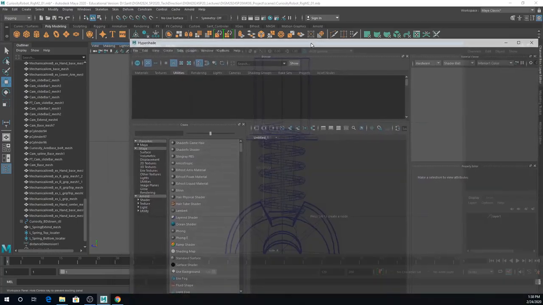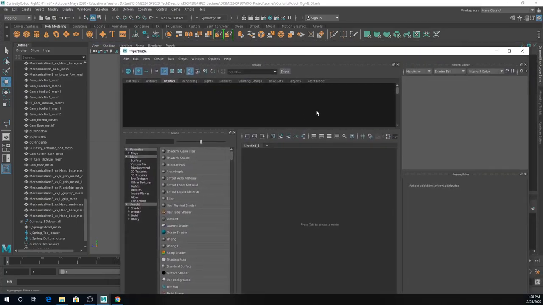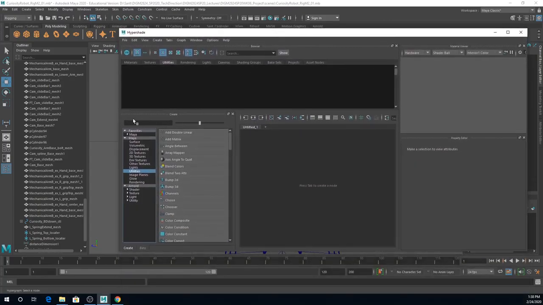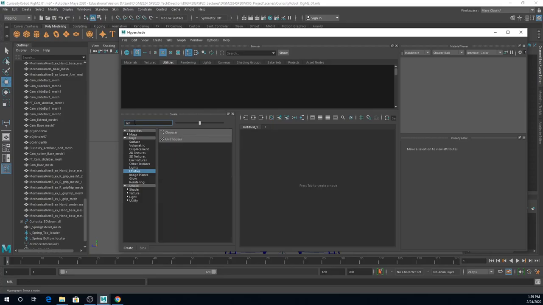So now to create a new set range under standard Maya, on the create palette, look for utilities. There's a bunch of utilities here. Well, we need to filter it out to what we need. Set, just type set. You will see set range. And then just click on that set range.